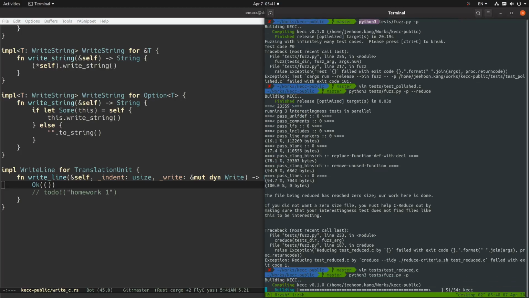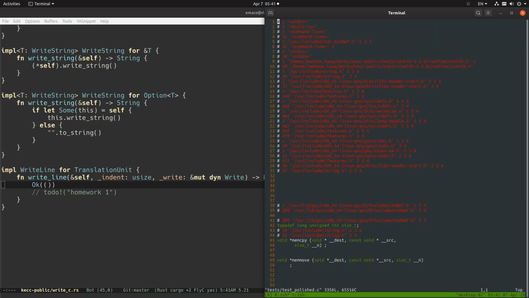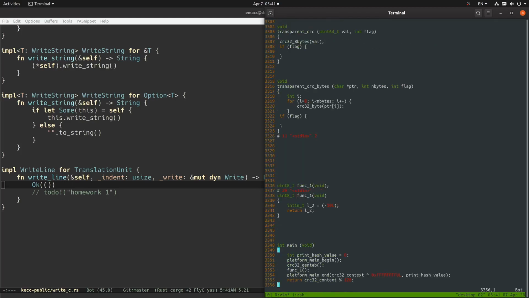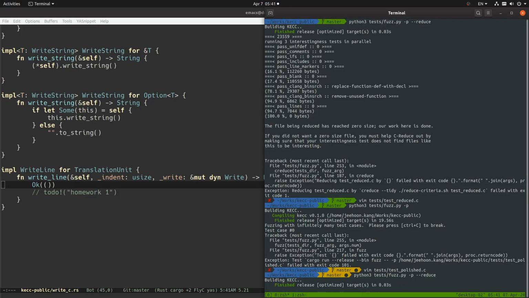And we fuzz again, and we are going to run the fuzzer. The fuzzer is basically randomly generating input files and seeing if the randomly generated input files are good for your solution. And it is going to find another buggy program that is also very big. Now this is 3,300 lines of code. And again, we're going to reduce it.